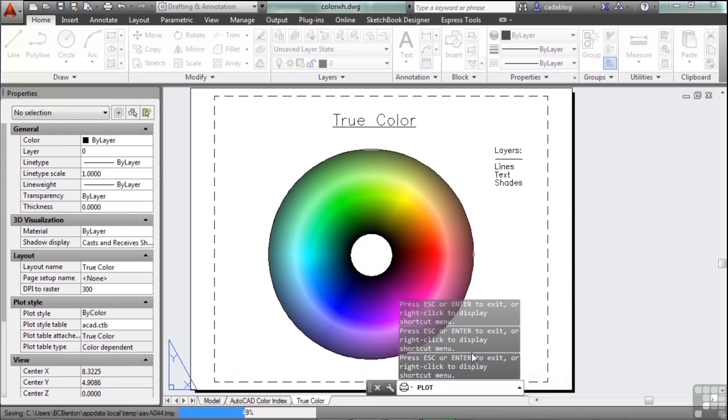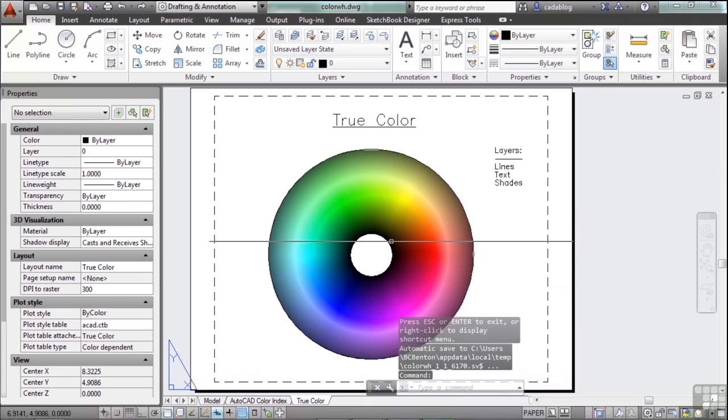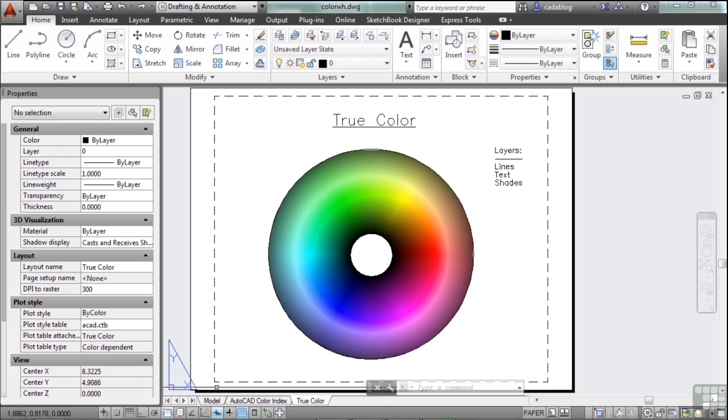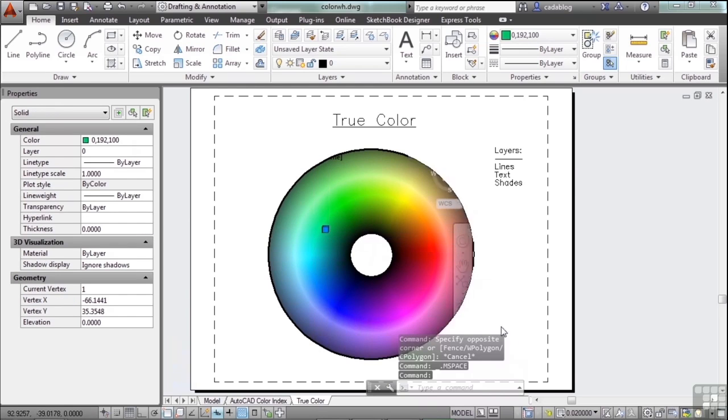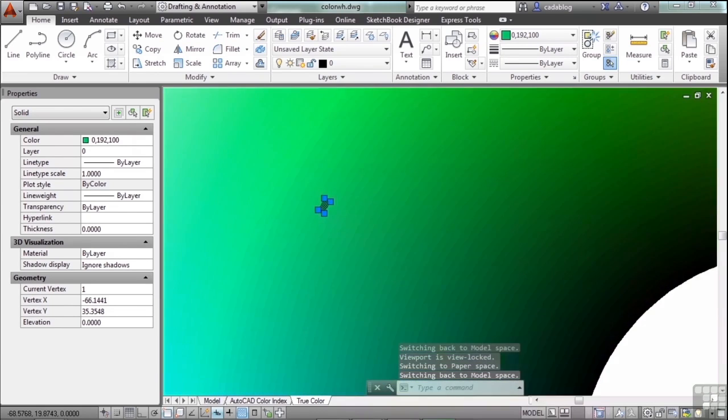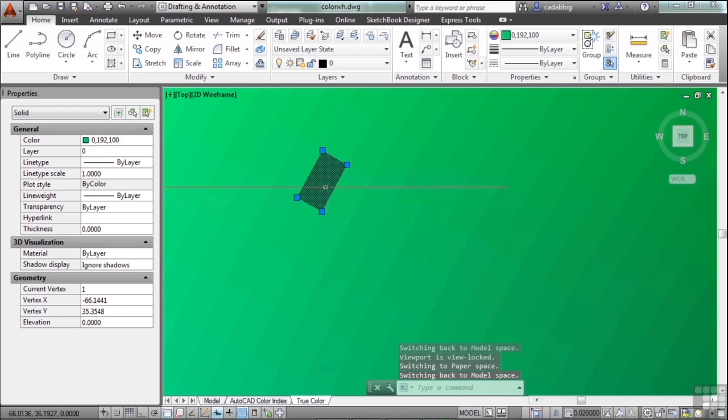Let's cancel this. And if you don't ever want to print, you've started the command, just cancel out at any time and nothing will print. These are set right here to true colors. If I activate the viewport, which is set up to be a circular viewport here, and I pick one of these objects, I'm going to lock this viewport so I don't screw it up. If I zoom into one of these objects, it's just a solid, a rectangle shape. You see the color here? It's set to 0, 192, 100. Well, that's a true RGB color.